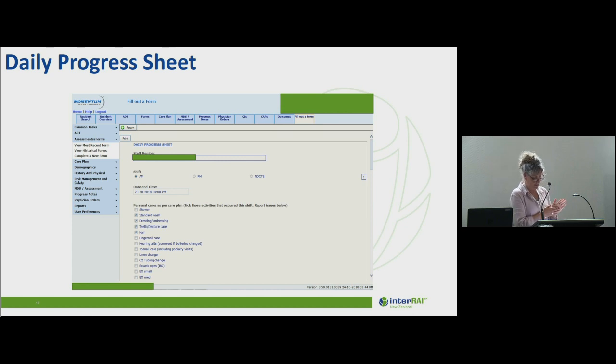So I developed with them some daily reporting using a daily report progress sheet. It was drafted in the software to reflect the paper record that the staff were previously using, and it meant that the software could use terminology the staff were used to. The daily progress sheet can be adapted to meet the requirements of any individual facility, and it makes for quick reporting when the resident's stable.